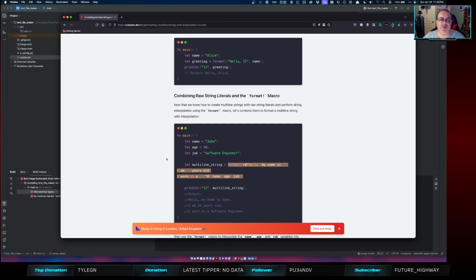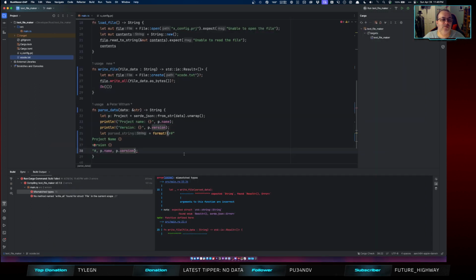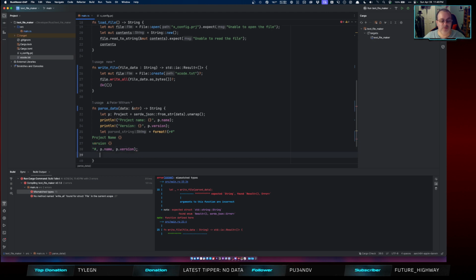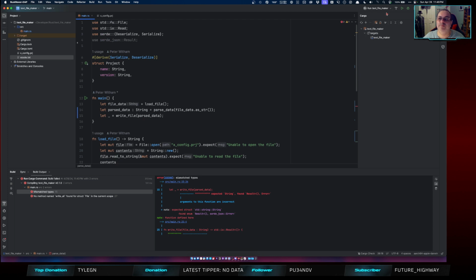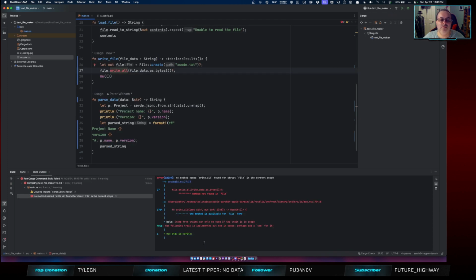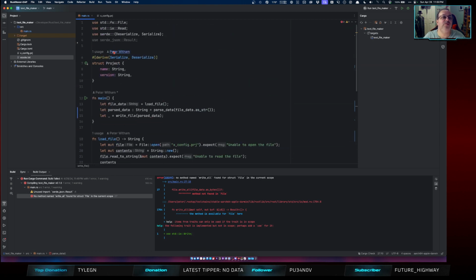Okay. I got something wrong here, I believe. Past string, right? Just return it. There's got to be something wrong here. Okay. File write all file data. I didn't think that was going to be a problem. It's been fine before. No method named write all found for files. Oh, did I? No. Okay, great. Let's get rid of that one. This worked before.